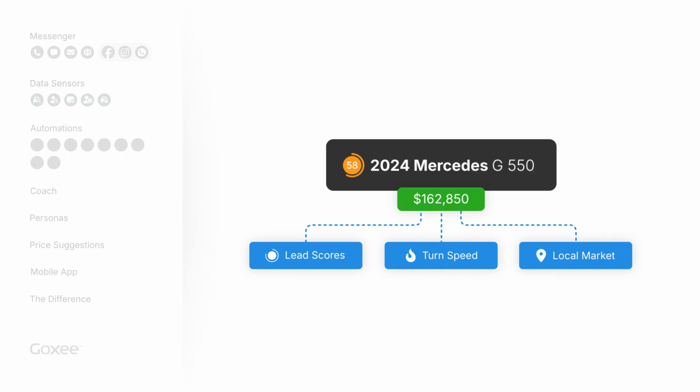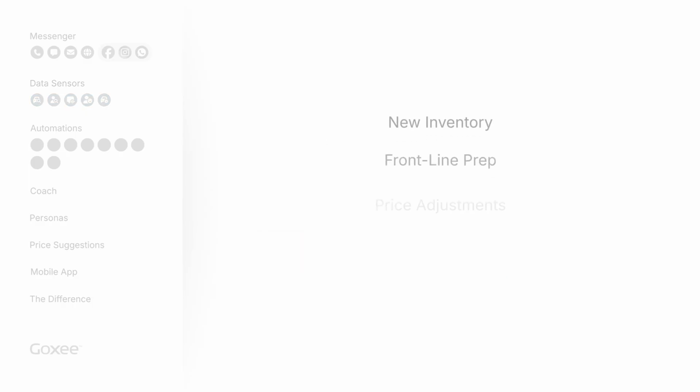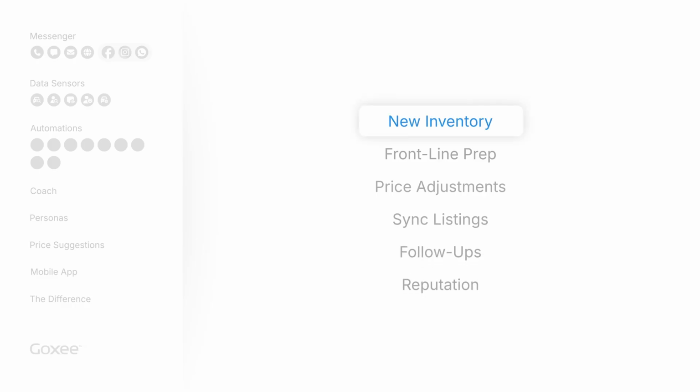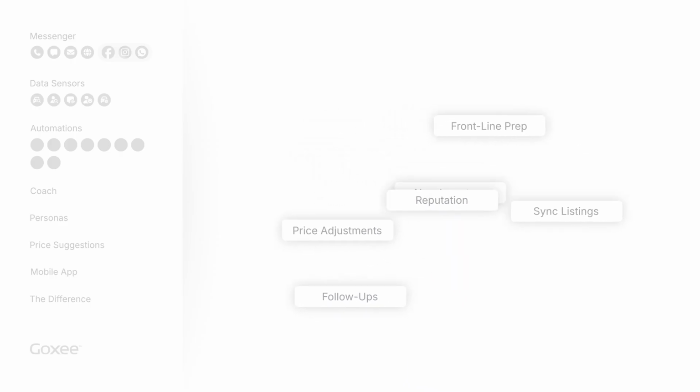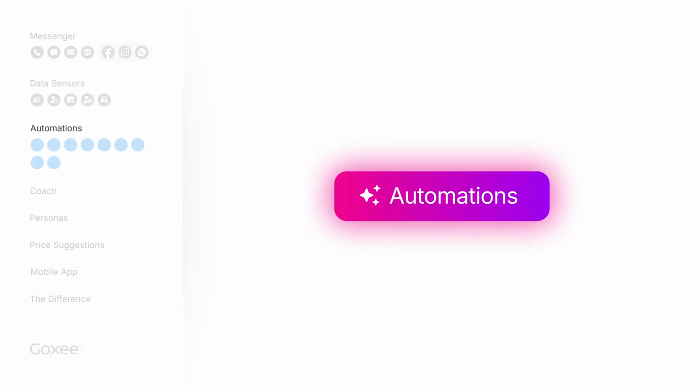Data matters, but what really moves the needle is what happens next. We know you're running your store at full speed. New inventory, frontline prep, price adjustments, keeping listings in sync, follow-ups, and protecting your reputation. The truth is, even the best teams can't catch every opportunity that deserves attention. That's why we built automations, to back you up exactly when it matters the most, because it's all about timing. So, let's dive into our automations.